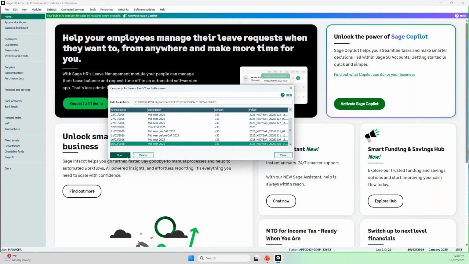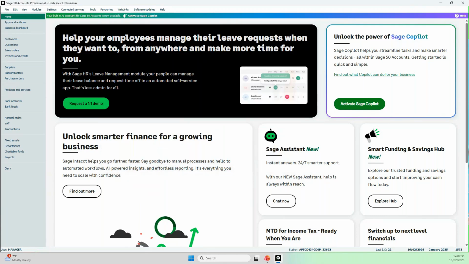But I'll go into that a bit later on just to show you the archive as well. I just want to show you how easy it is to take an archive. And we'll have a look at what the archive looks like at the end so we can see what the difference is, okay? But you can see it's really straightforward there.